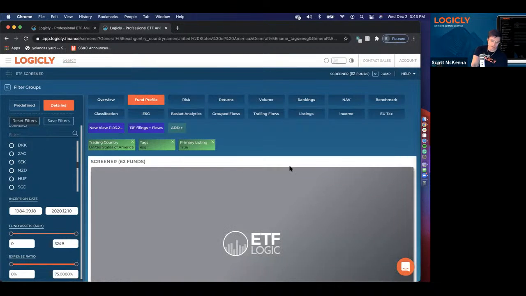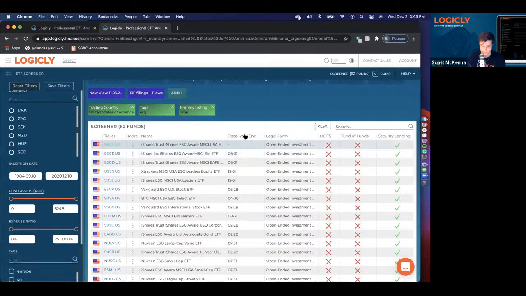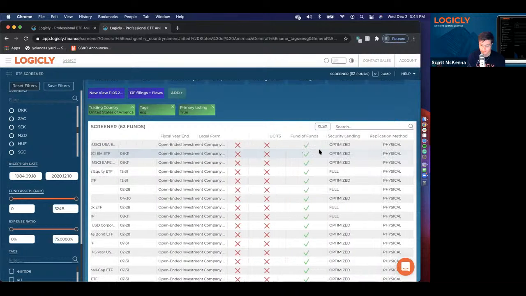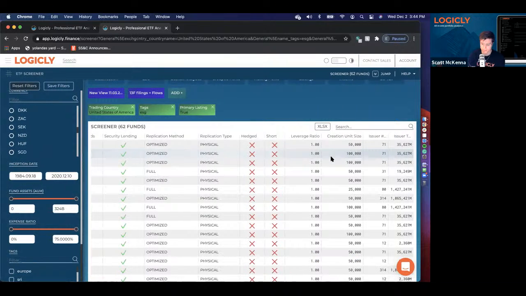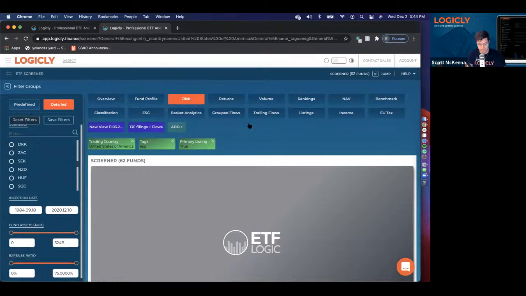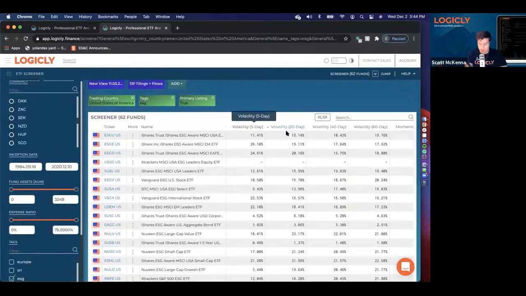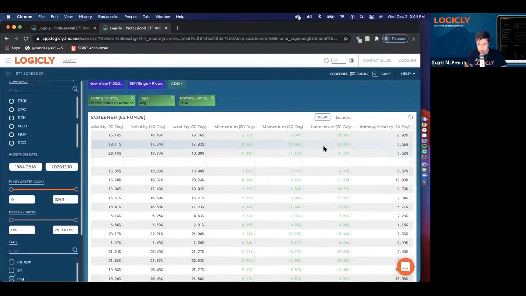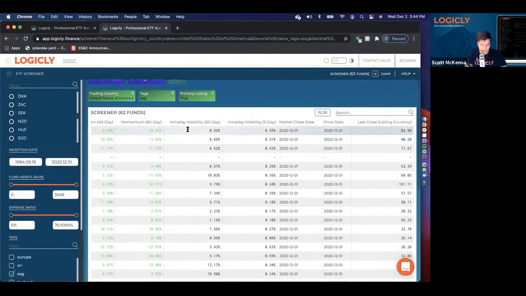Looking at the fund profile, this is diving a little bit deeper into what's the legal form, right? Does it do security lending? The replication method. So this is a little bit more detailed, going into the type of ETF and how it's structured, right? The risk metrics, another good one to show, and something you probably want to talk about with clients, right? So you can see volatility, momentum, the price, and the intraday volatility as well.